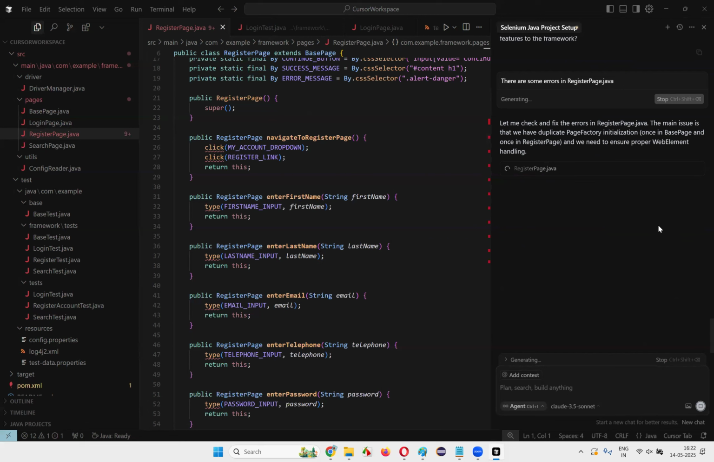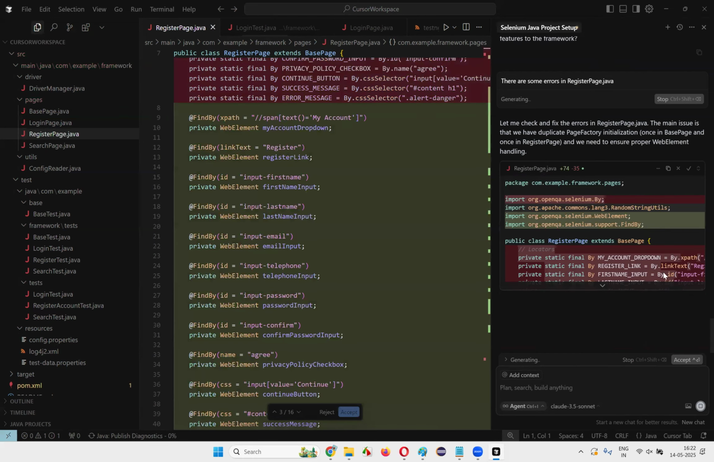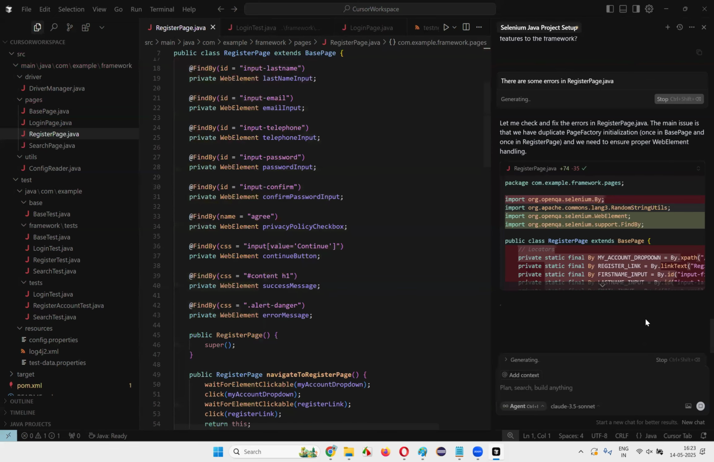Debugging also will be done by itself only, guys. We don't have to worry. We don't have to write the code. We don't have to debug. Everything will do. The tool itself will do. Editor will do everything by itself. You see, the errors are gone. Now the errors are gone, guys.